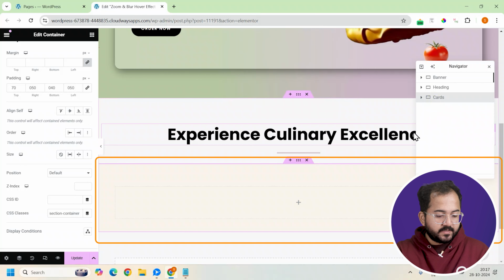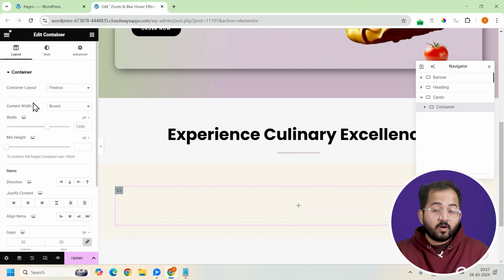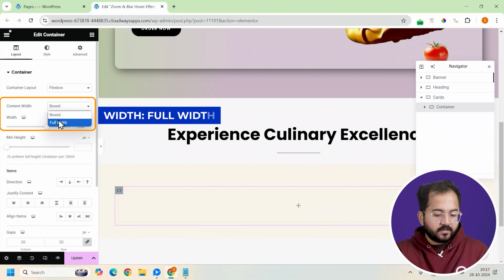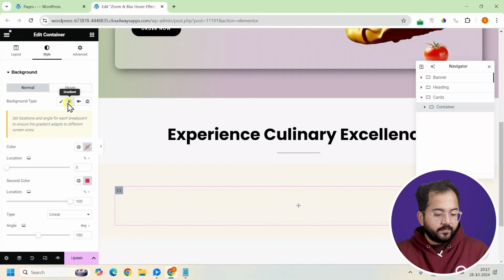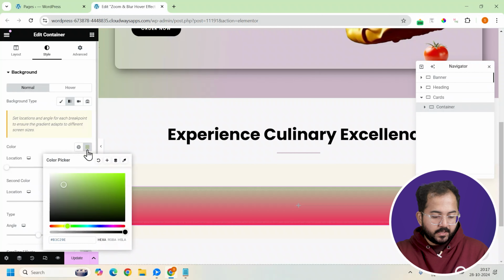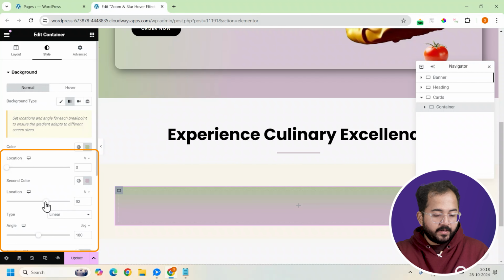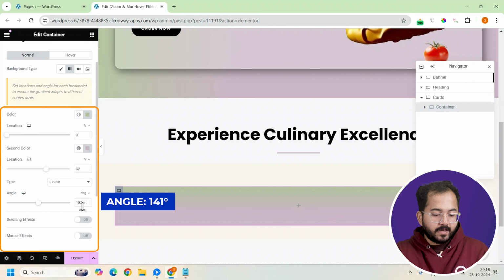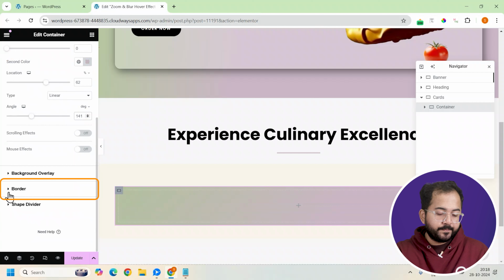Now, inside this main container, we'll add another container to create the structure of each card. Set this inner container's width to full as well and done. Next, we are going to give it a gradient color like this. You may want to pick shades that complement each other and adjust the angle to make it pop. This gradient can be subtle or bold depending on the vibe you are aiming for.